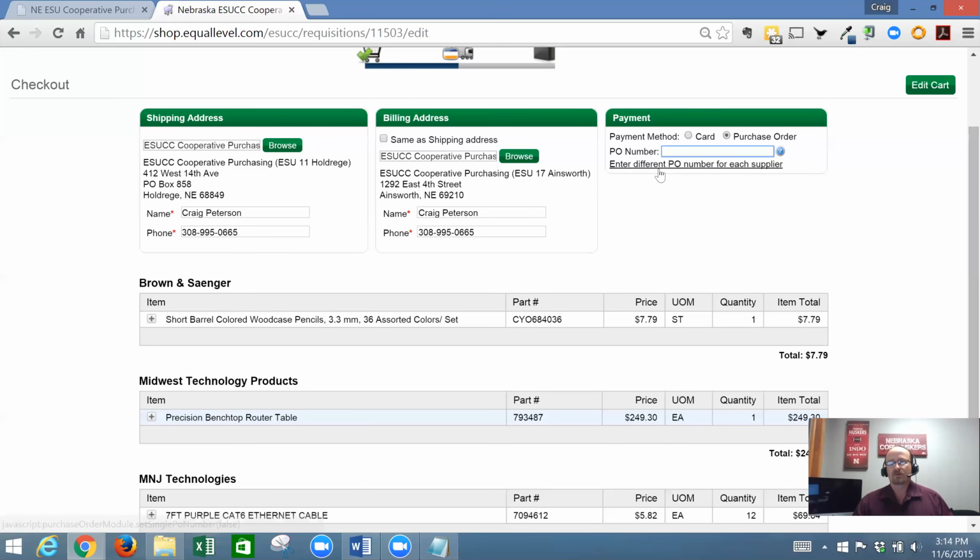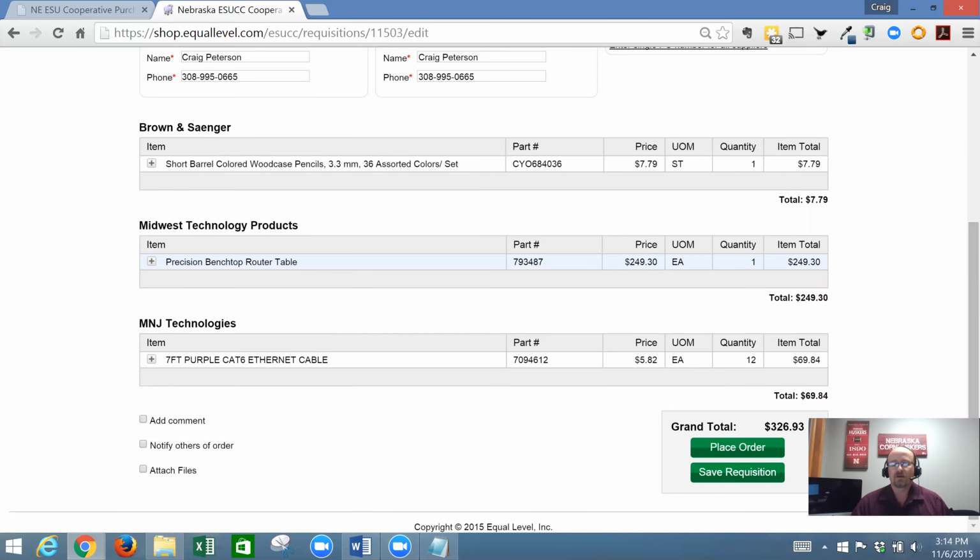If you see the link where it says enter a different PO number for each supplier right below the payment method, if I click that, it's going to give me the capability of entering multiple POs. So it's 1920 on this one, 1921, and 1922. So we split those out. And at this point, I'm going to click on place the order.